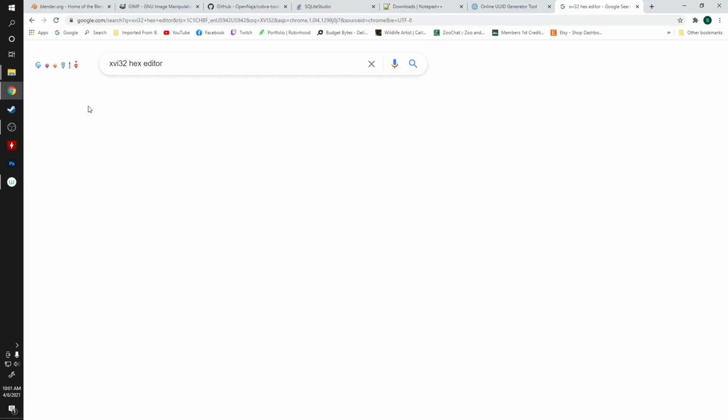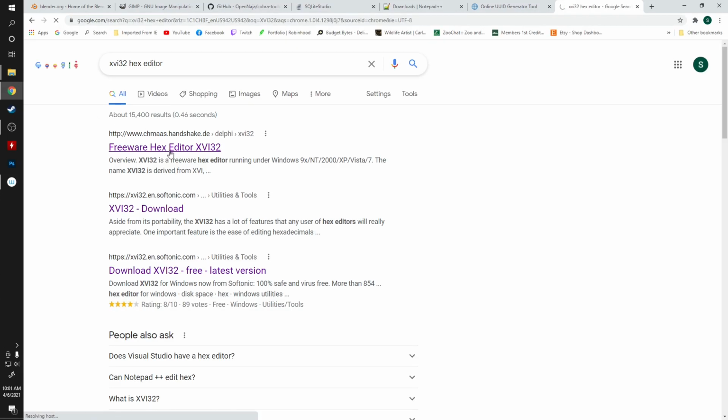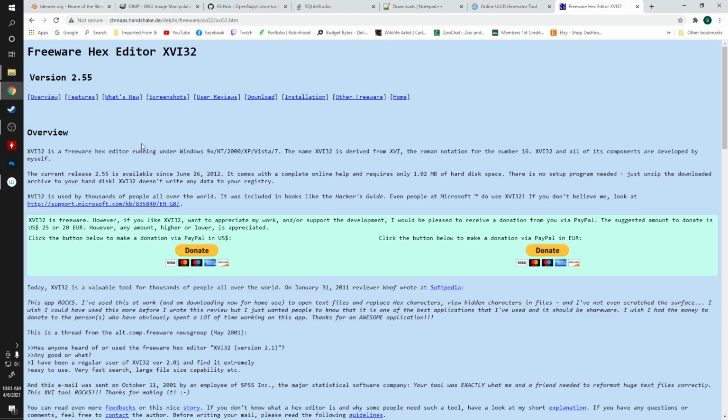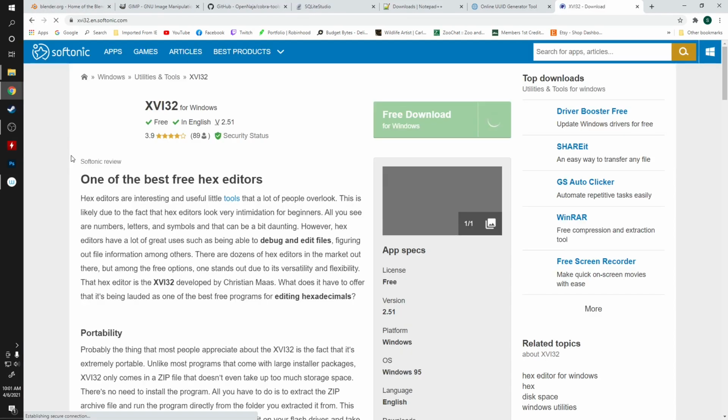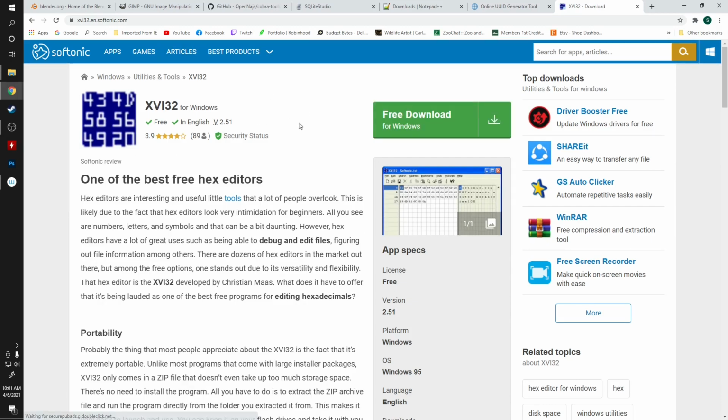Hex editor, here it is. Freeware. Is this the right one? This is the one? Okay, this is the one, and there will be links to all of this down below. You will need a hex editor.